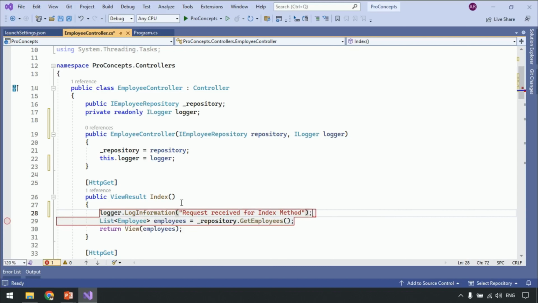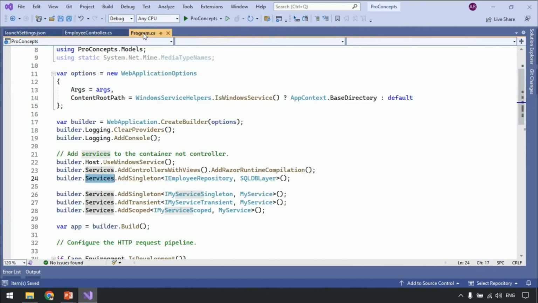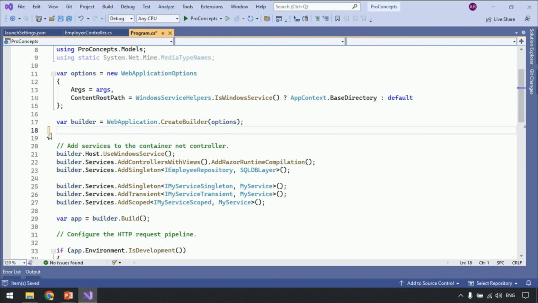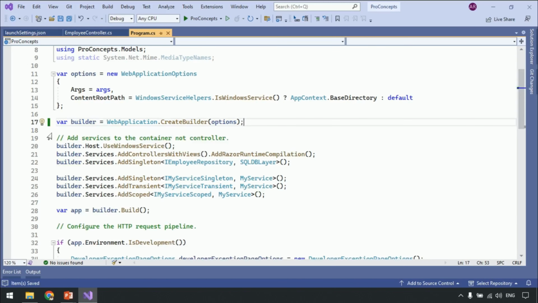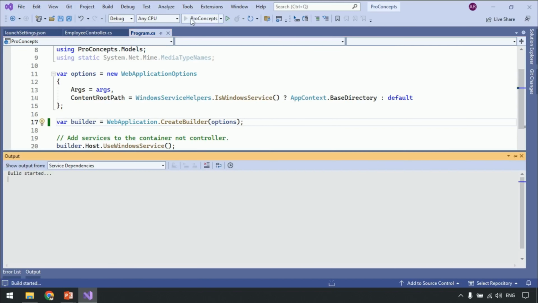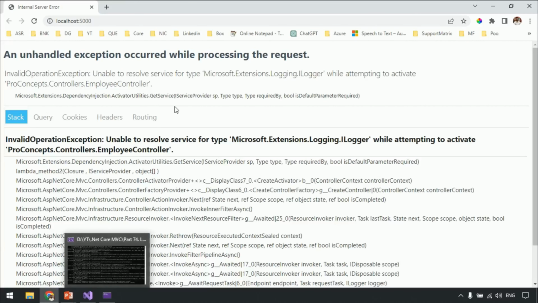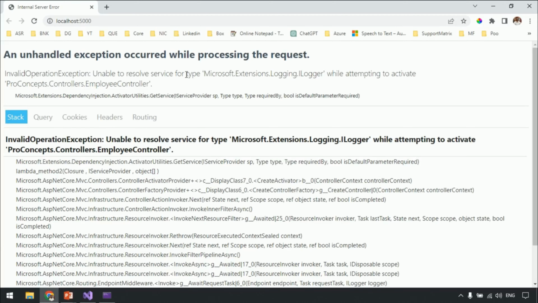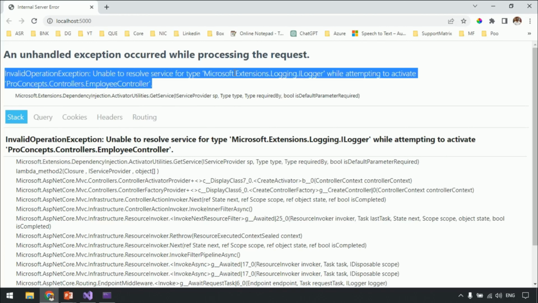Let's see if that works or not. One more thing, in our last video, we cleared our default providers and only enabled the console provider. So you can delete this line if you want to see logs in the output window as well. All right, let's run our application. And we have an error. Unable to resolve service for type Microsoft.Extensions.Logging.ILogger while attempting to activate ProConcepts.Controllers.EmployeeController. So our ILogger service is not able to activate this ILogger instance.